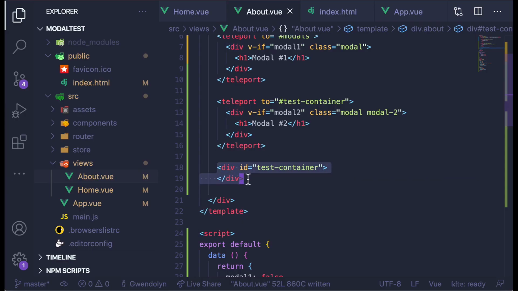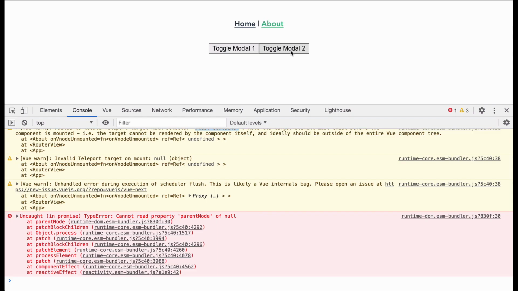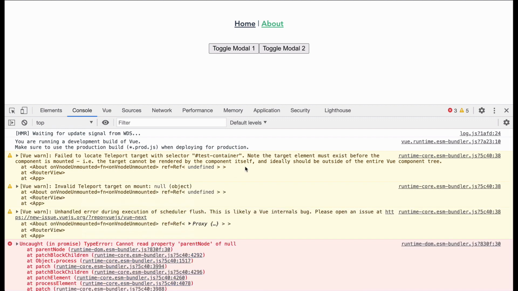Even though it's in this component, because when teleport is looking for it, it hasn't rendered to the DOM before this component loads. Basically, whatever element you are teleporting this to should already be in the DOM before this about component ever loads. So it should never be in the same component or in a child component. And of course, if you hit toggle here, then it comes up with this error that can't find the node. And you can even see in the warning here, it says the target cannot be rendered in the component itself and ideally should be outside of the entire Vue component tree.